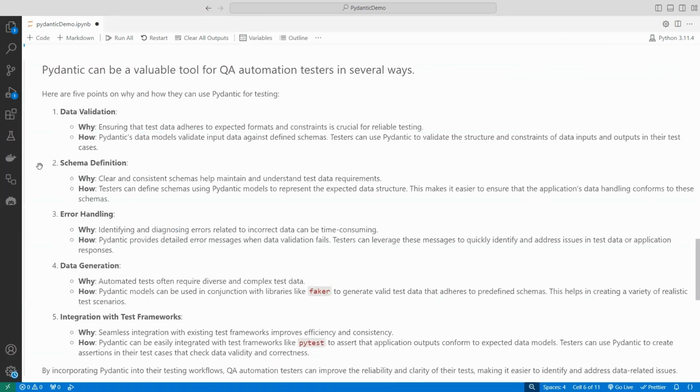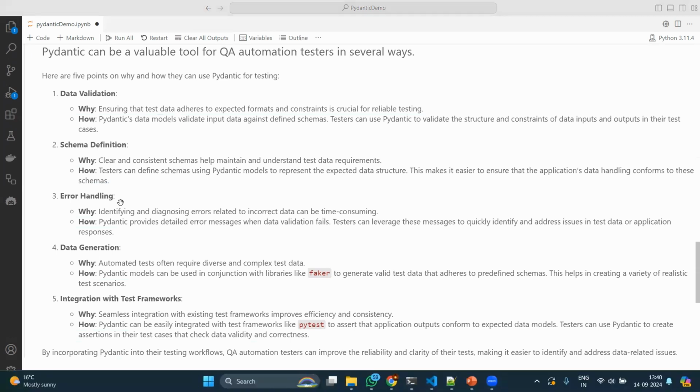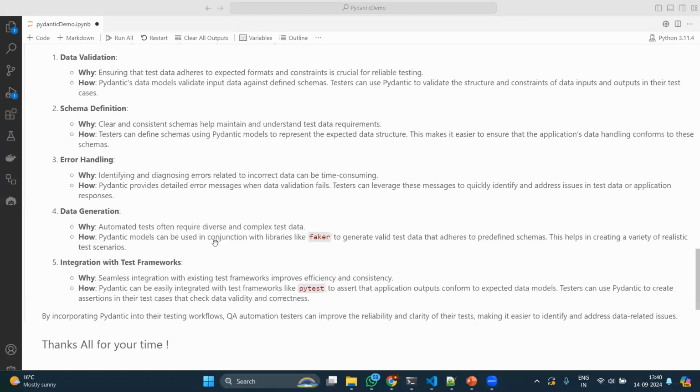Now, the main question, why can QA automation testers use this library to their benefit? The first one is data validation, ensuring data adheres to the expected formats and constraints, because it will make sure of reliable testing. With simple code, you don't need to write multiple lines also. And schema definition. When you try to create the schema definition, you yourself will come to know what are the different possibilities the data can be coming. And error handling. It is a very interesting part. You don't need to do anything. Just a try catch block will help you to find the exact field and its error message.